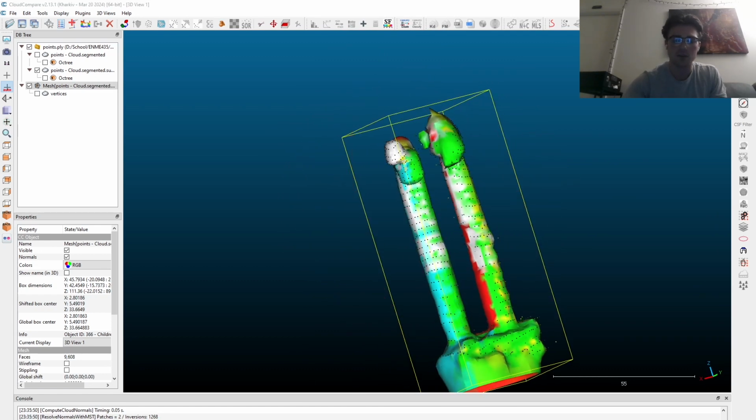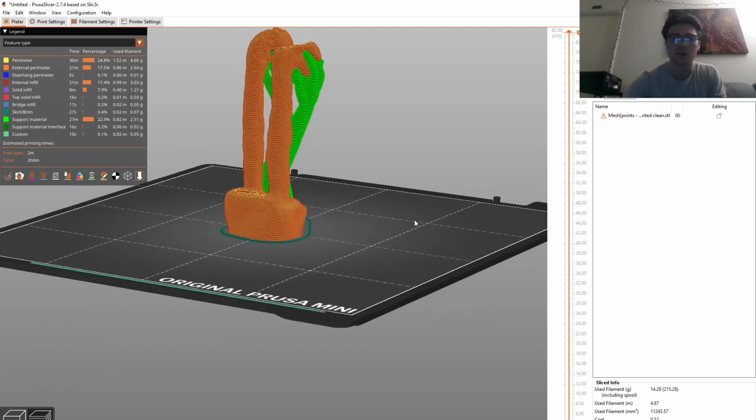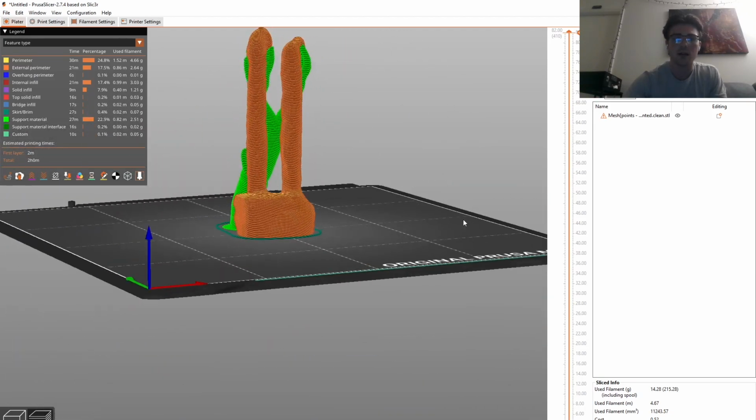So I took this into Prusa Slicer, where I'm going to slice it for my Prusa Mini 3D printer, and I will be giving this model to Dr. Mitchell.